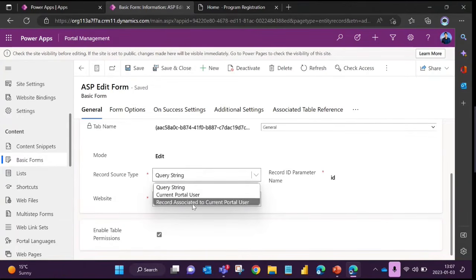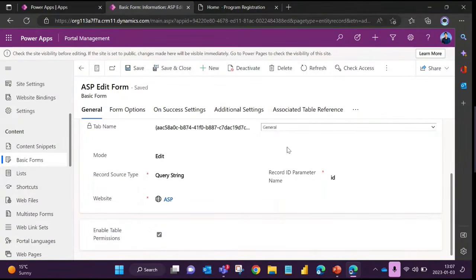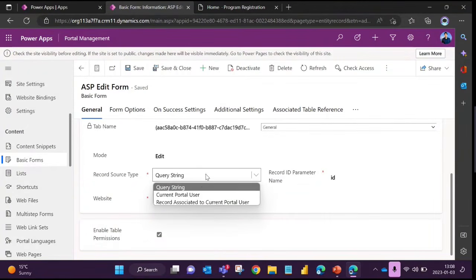So if you have to allow the user to edit their current contact record, you can use the current portal user. Because sometimes your customer has the requirement that they want to create a custom profile page where the user can update their own profile, where the user can update their own contact details. So in that case, we have to use this current portal user.